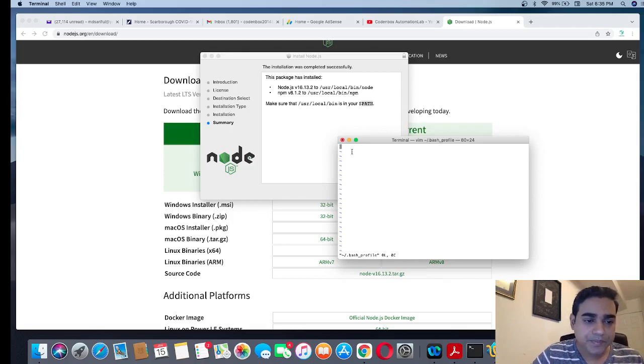To do that, in an update mode, you have to press I. Just I on your keyboard. You can see it changes to insert, so you are now in insert mode. And after that, how are we going to update the path variable?